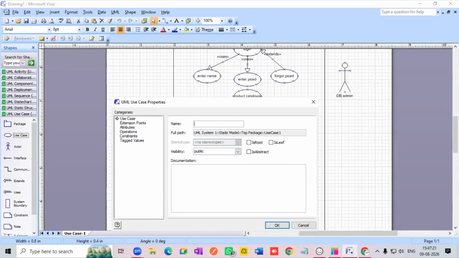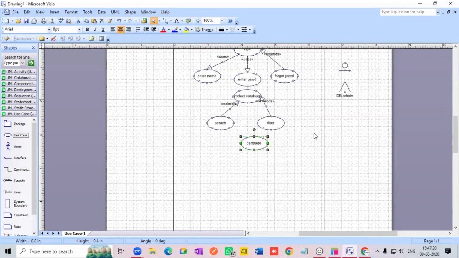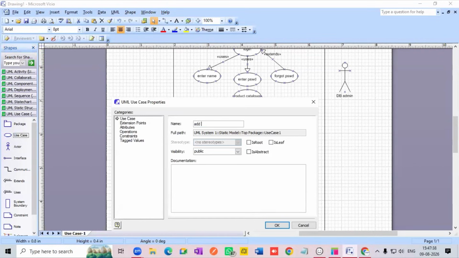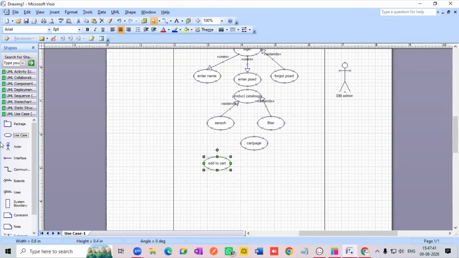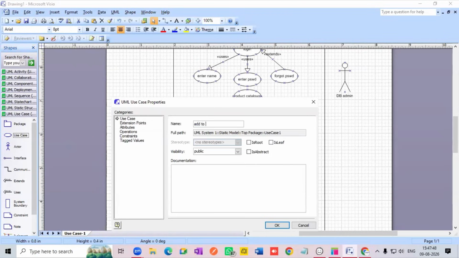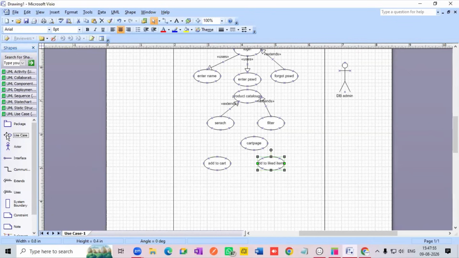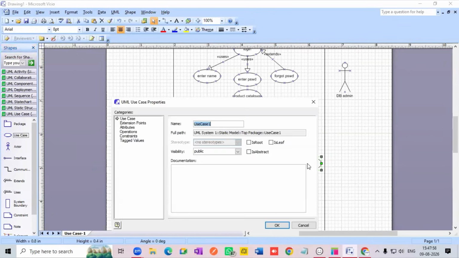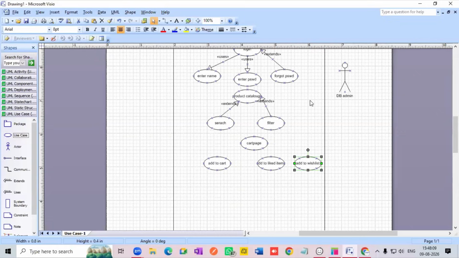Now I'm building the cart page. Automatically after completion of your product searching, you will directly add into the cart here. Does anybody name any supporting use cases for the cart page? So I'm naming this as add to cart, add to liked items, add to wish list. These are the supporting use cases which I give to the cart page.